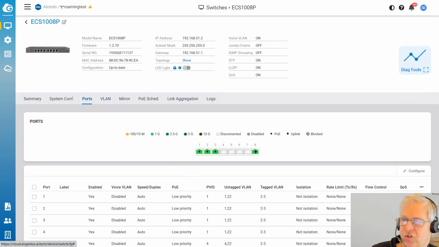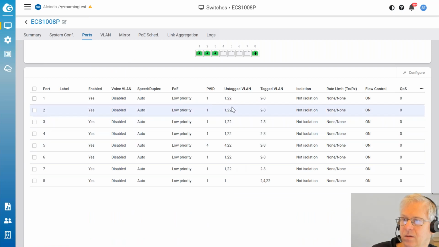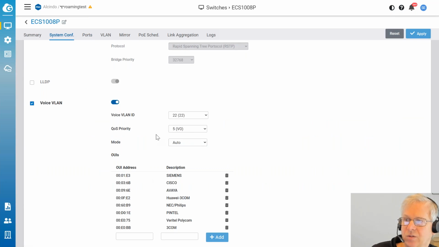However, you do not change the port VLAN ID here, because this is the default VLAN that any device will get when they go into the switch. But the voice VLAN configuration will overrule the port VLAN ID for the configured MAC addresses. So I hope that answers the question.